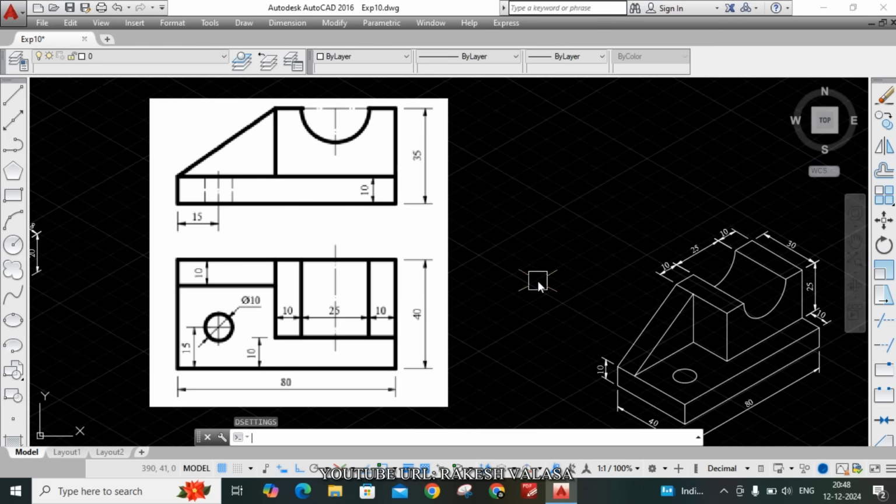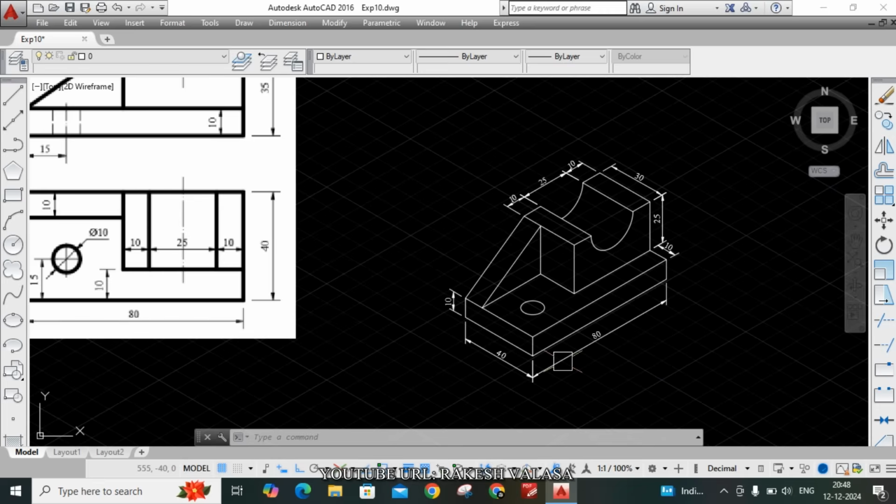I am RAKESH VALASA. In this video lecture, I am going to explain how to draw the isometric view from the orthographic views. I have taken this problem from Engineering Drawing by N.D.Bhatt textbook. Here the given orthographic views are front view and top view. By using this front view and top view, we need to construct isometric view.